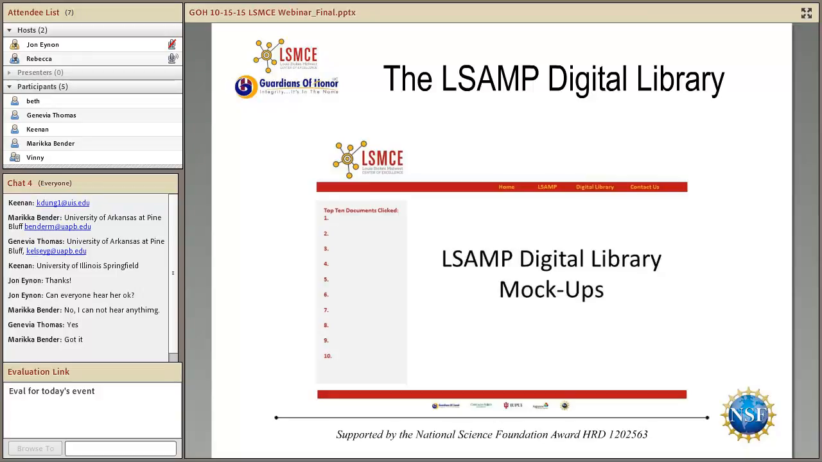So please keep notes and ideas as we go through these different web pages, and we'll have time at the end of the presentation for discussion, and we'd love to hear your thoughts, both now or feel free to run things by colleagues, and we'll see you at the LSMCE annual conference in a couple weeks. So the design theme maintains consistency with the existing LSMCE website, so if it looks familiar, that is why.